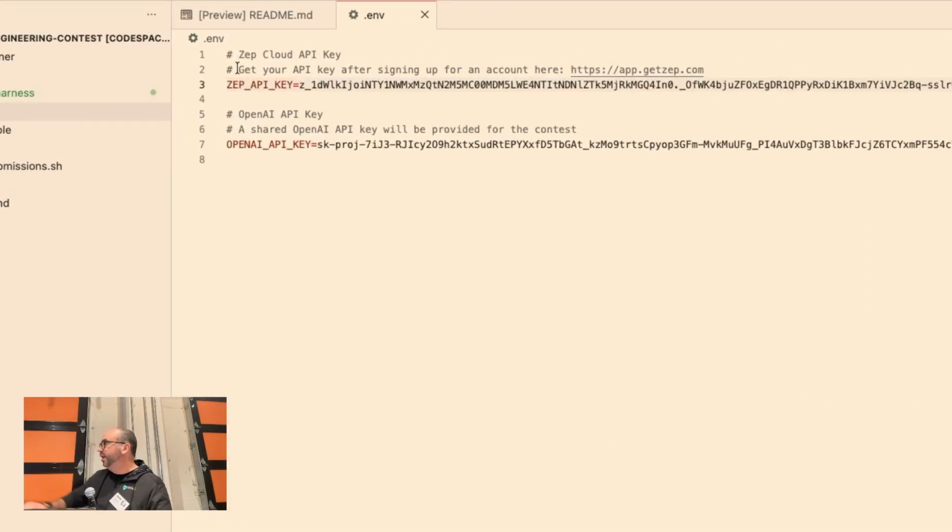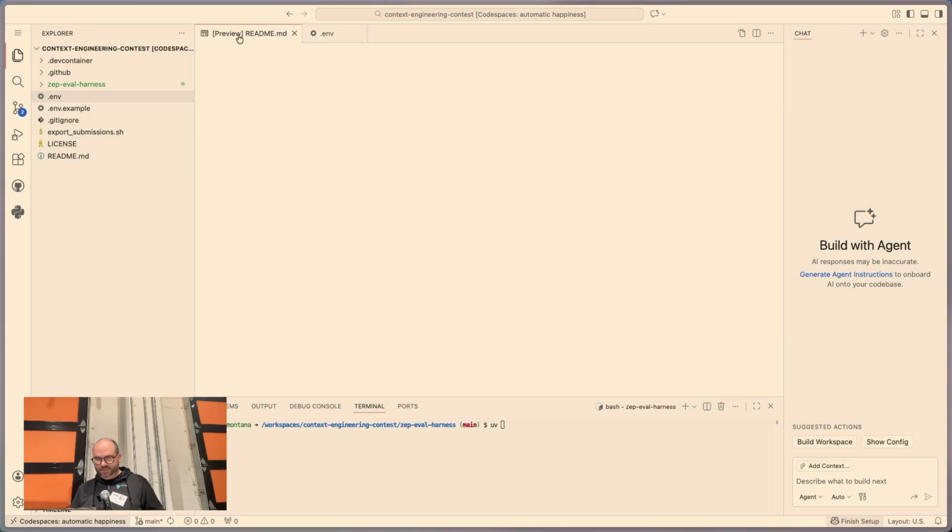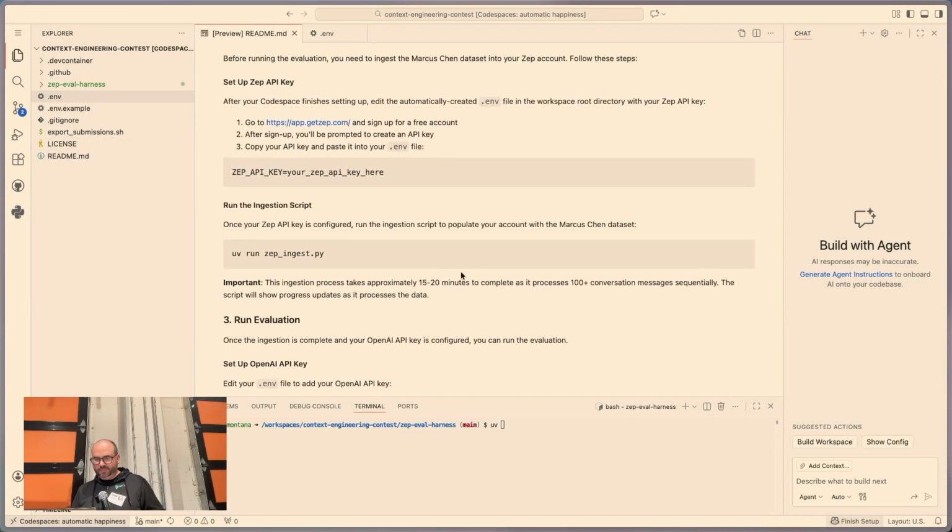There's also a placeholder for an OpenAI API key. We'll get to that later. You don't need that for this step. And then I'm going to run, what does it say in the README here? So the ingestion script: uv run zep ingest.